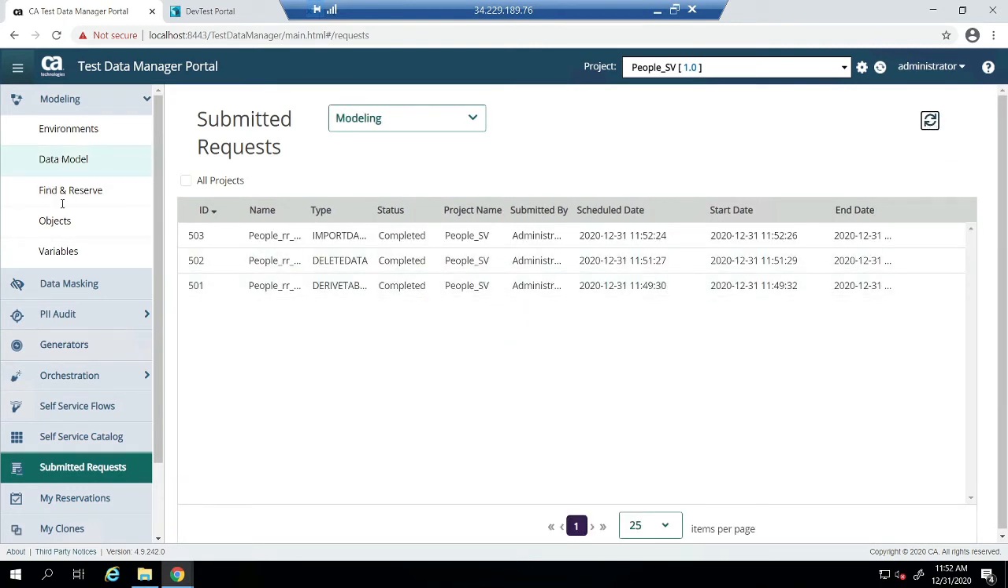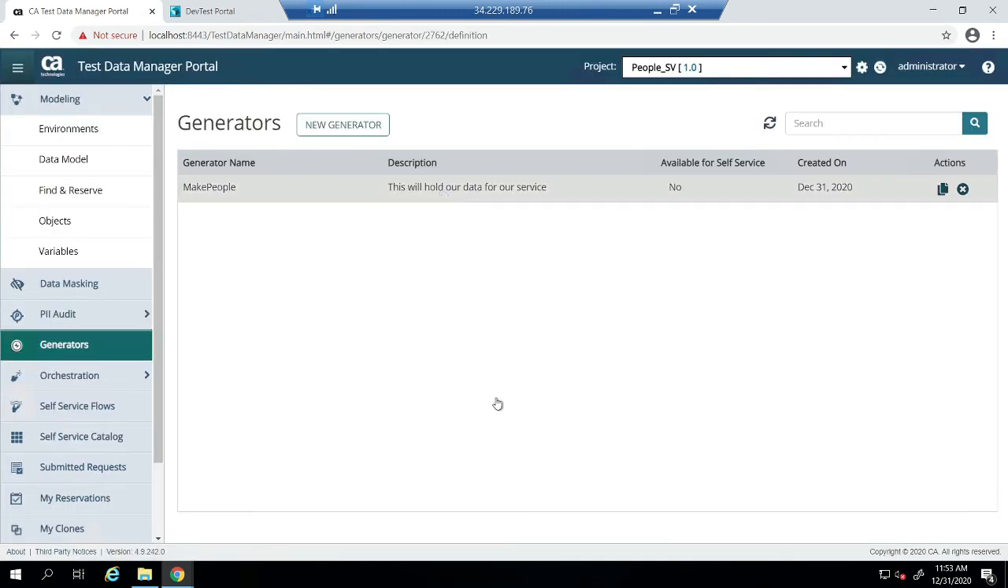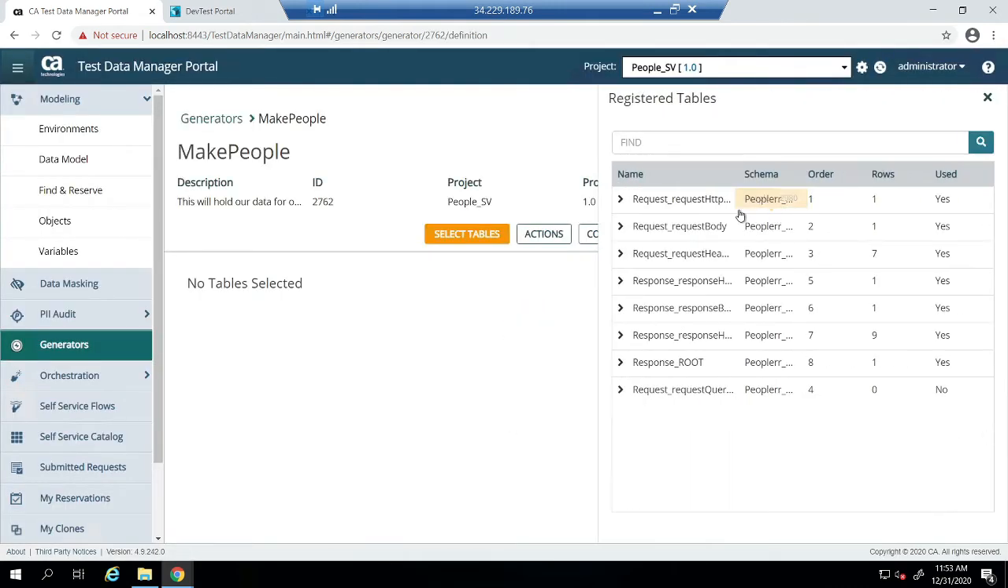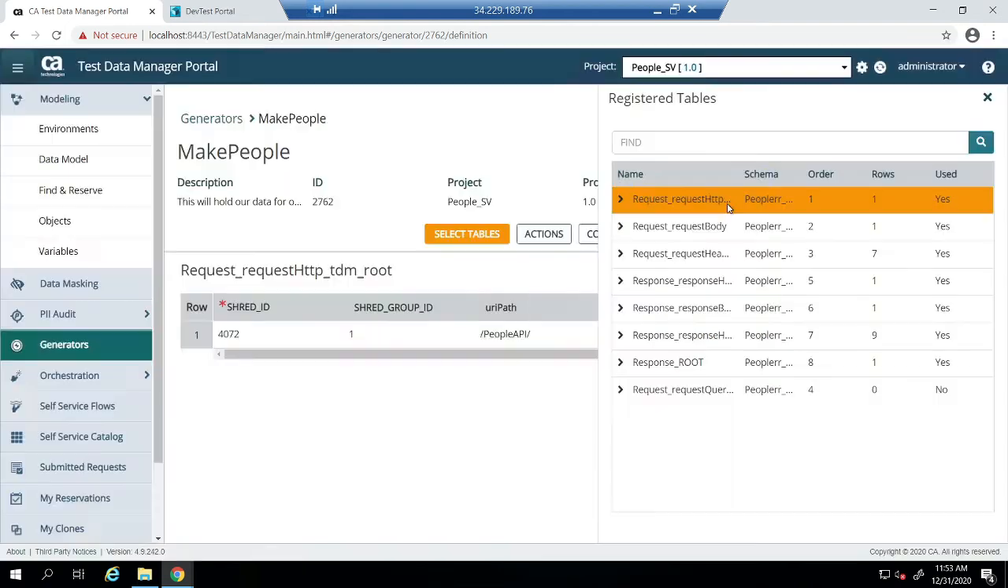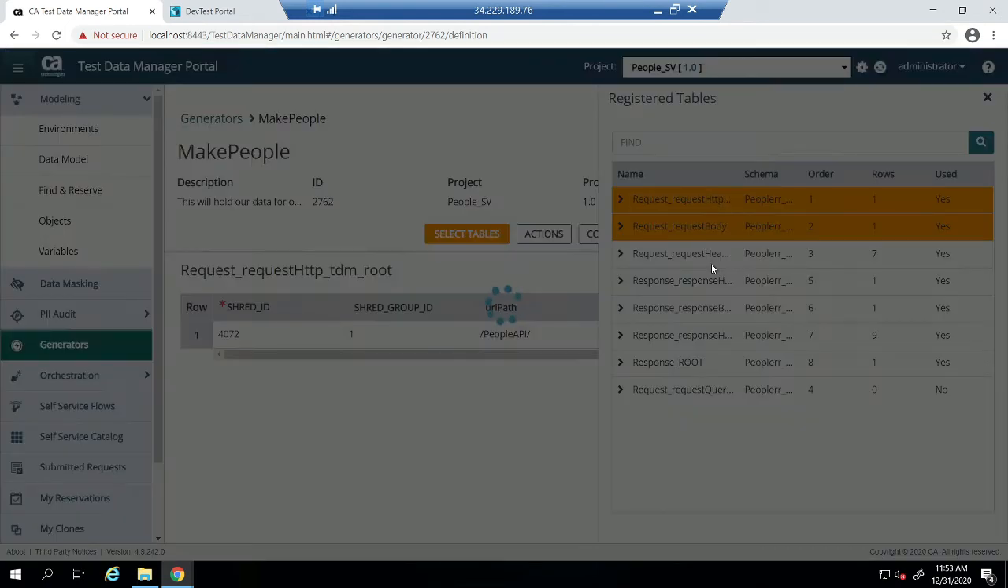Okay, now it's done. So now if I go over to my generators and we click on our generator, we now have our tables that were created. Now, sadly, this takes a few seconds, so bear with me. But we want to select all of these.